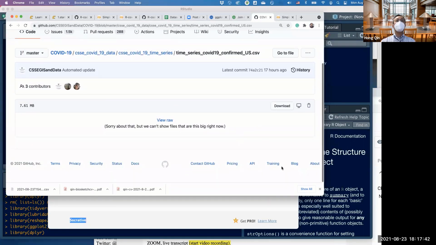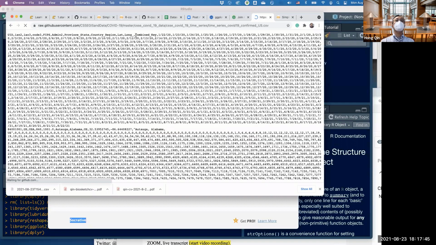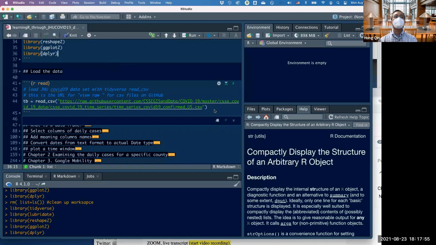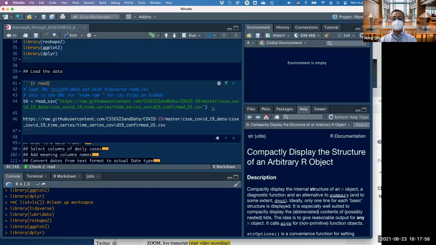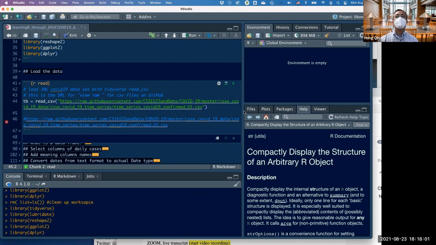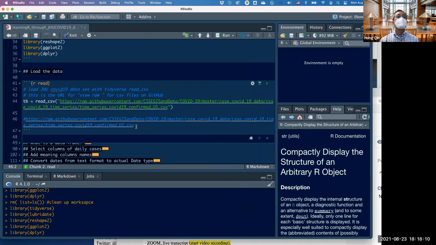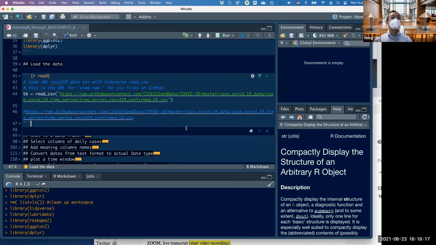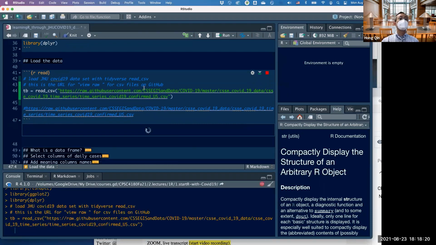The way we can read it is by using something called view raw. That basically gives the URL address we are using. At the top, if I copy and paste that back into my R file, let's see whether it is the same or not. Does it look the same? The raw content. Yeah, it doesn't look the same. In any case, we are going to run the code. This actually takes a minute or two.